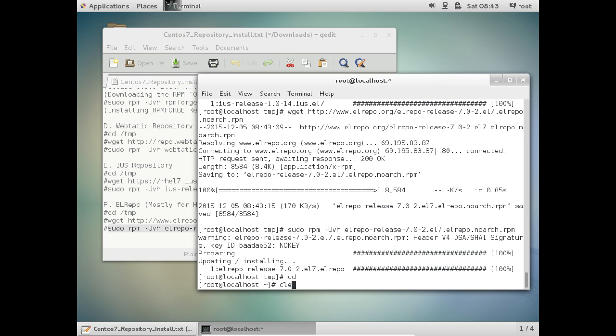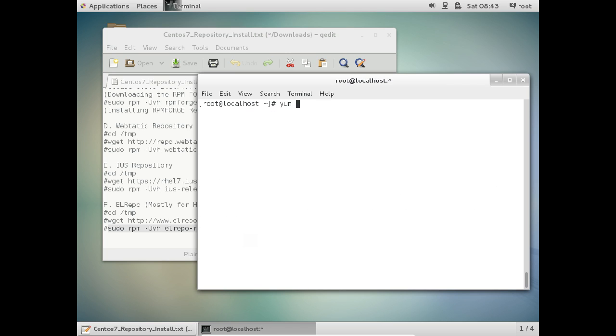So let us come outside and see with yum update whether all the repositories are properly integrated into our CentOS machine or not. So fire the command yum update. The first time it will take some time, about 30 to 40 seconds, depending on your network connection speed, in order to crawl all the repositories. And once it is done, we will be showing all the repositories.